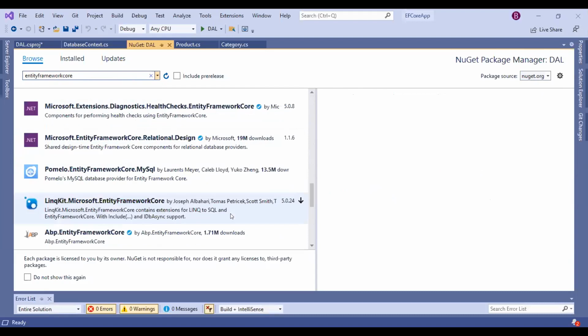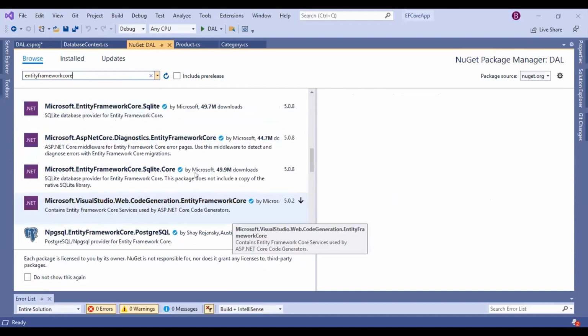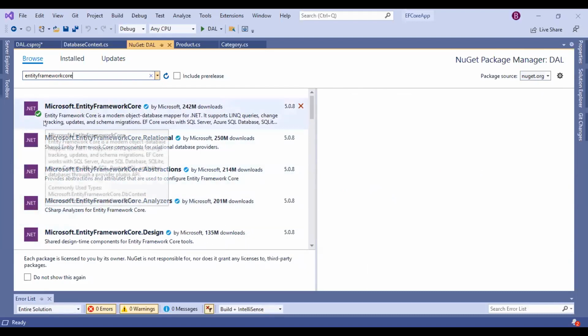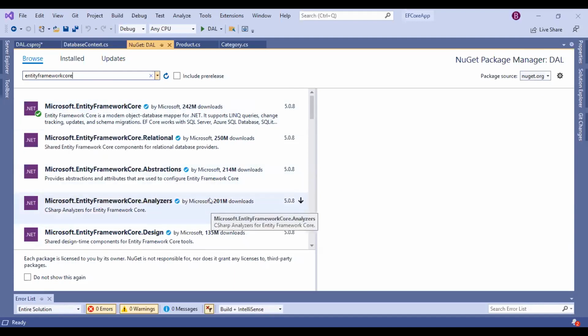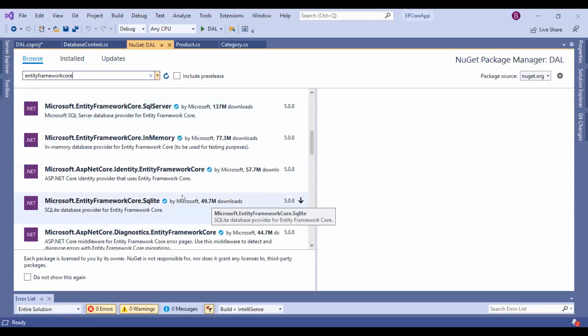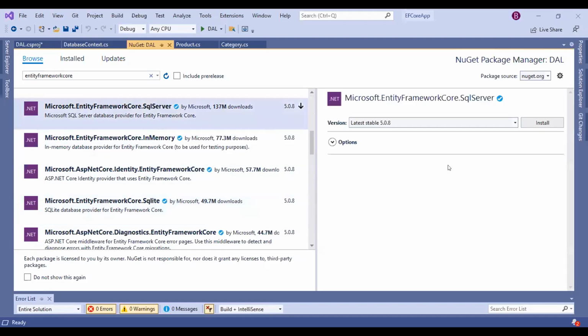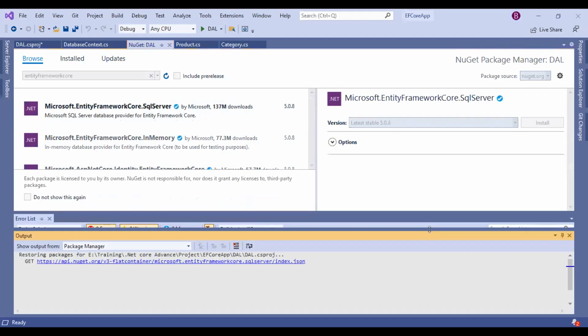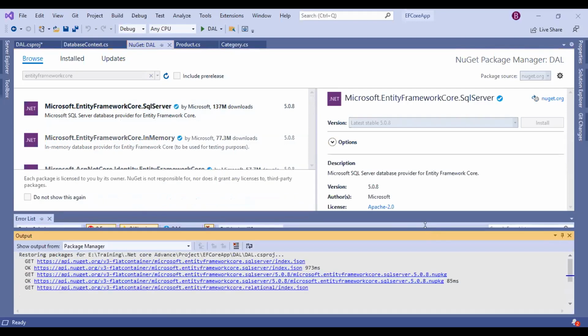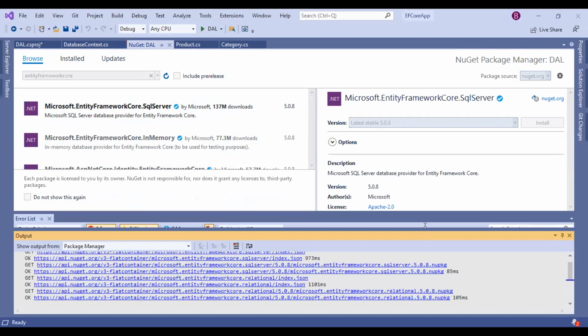Check one by one. Yeah, SQL. I think this one. SQL is there. Core is there. Then you're asking for SQL server is there na? Yeah, SQL Server, yes, that one. You install it. Yes, I was also looking for this. Yes, it will work now. So we may proceed. Thank you.